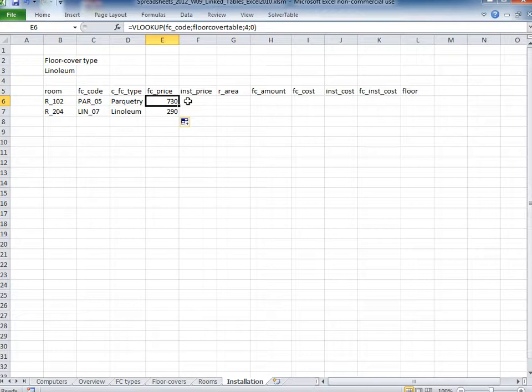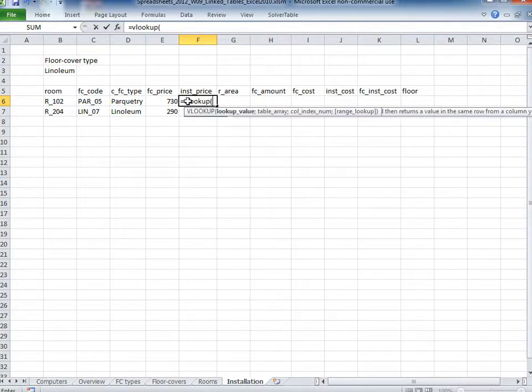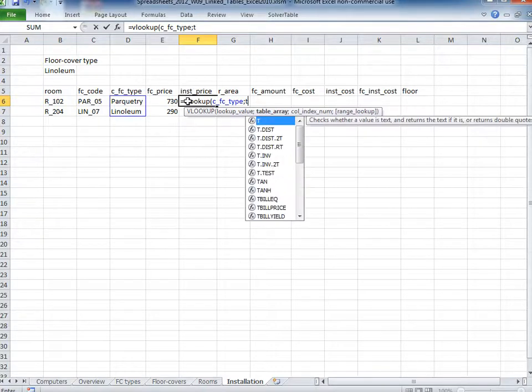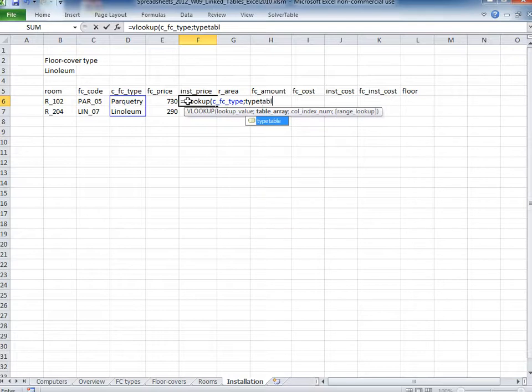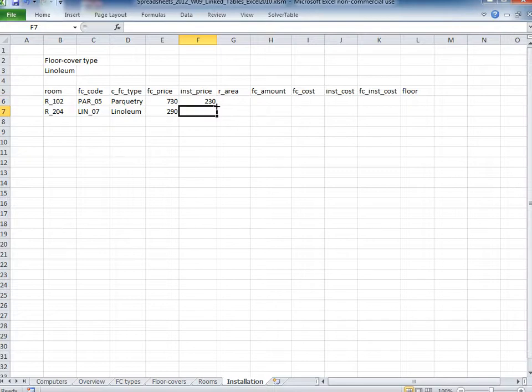Equals VLOOKUP C FC type. This is the current FC type, and semicolon, the table's name is type table. The results are in the second column with the installation prices, and we once again do an exact lookup. Okay. So now, next to the floor covers itself price, we have the installation price.